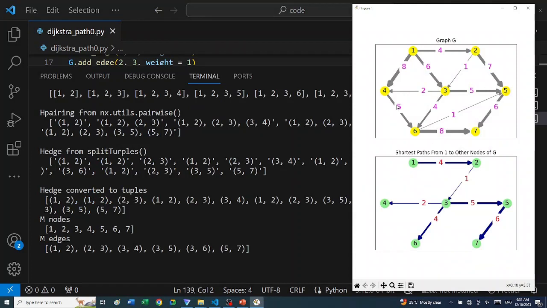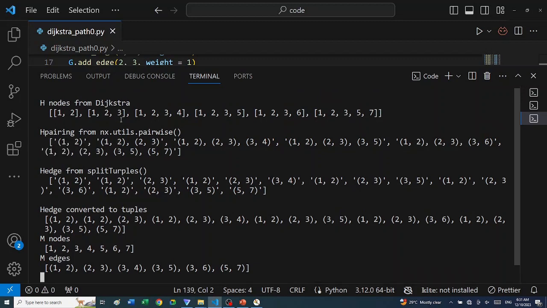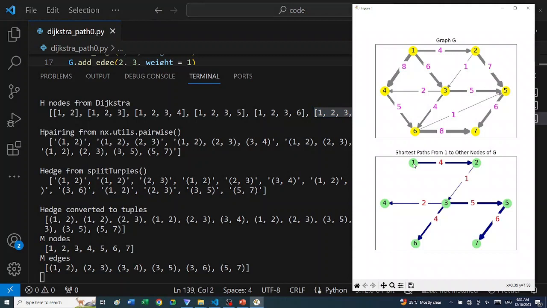Alright, so this is the output graph from the program. Now we are going to look at what really came out of this program. These are the nodes that were returned from Dijkstra's algorithm. From 1 to 2 was just 1, 2. From 1 to 3 was 1, 3. From 1 to 4 was 1, 3, 4. 1 to 5 was 1, 3, 5. 1 to 6 was 1, 2, 3, 6. And 1 to 7 was 1, 2, 3, 5, 7. You can see that from the graph here: 1 to 7, 1, 2, 3, 5, 7.